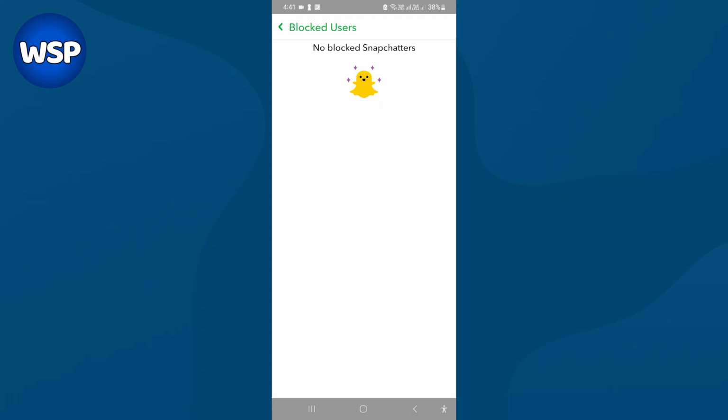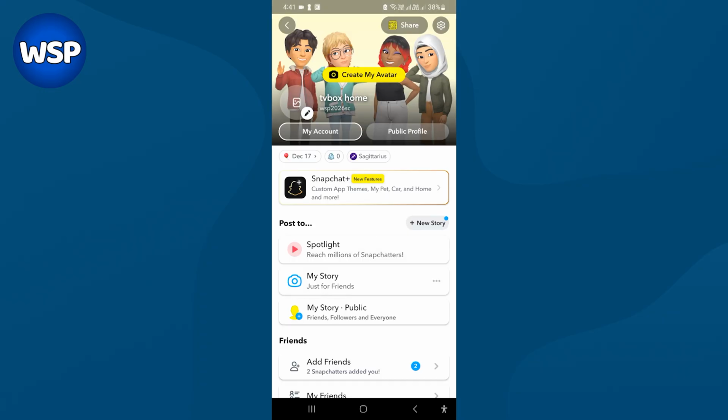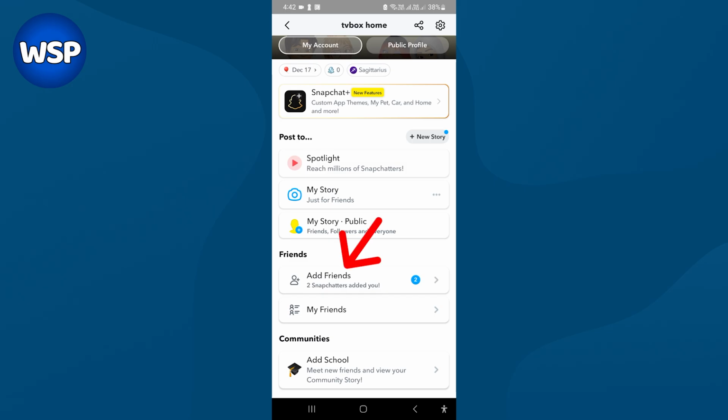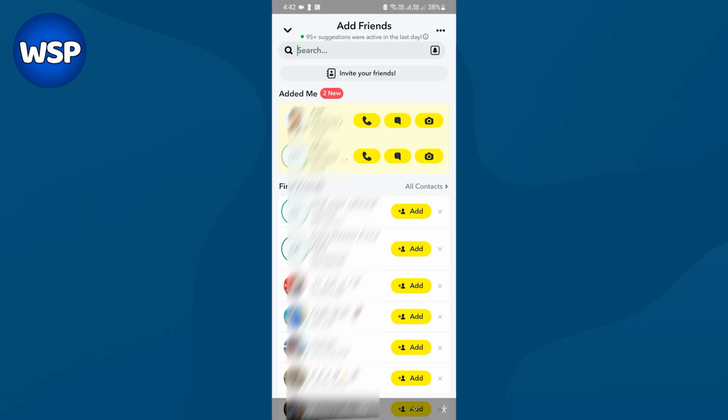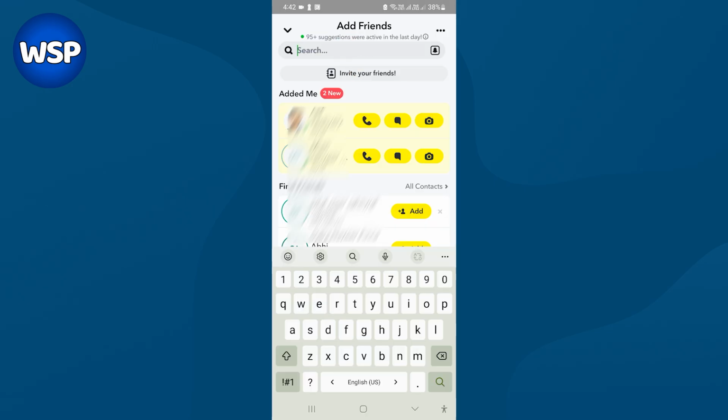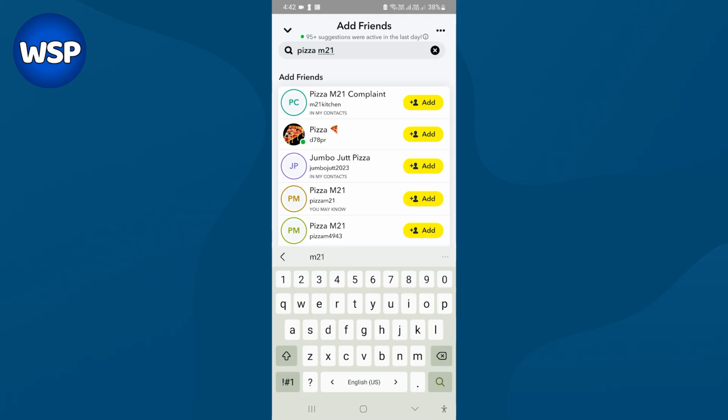We have unblocked the contact, but we will have to add them again as contact in order to contact them. To do that, go back, press Add Friends option, search contact name, and once you see the contact, in front of that, there will be Add button. Press that Add button to add him as a friend.